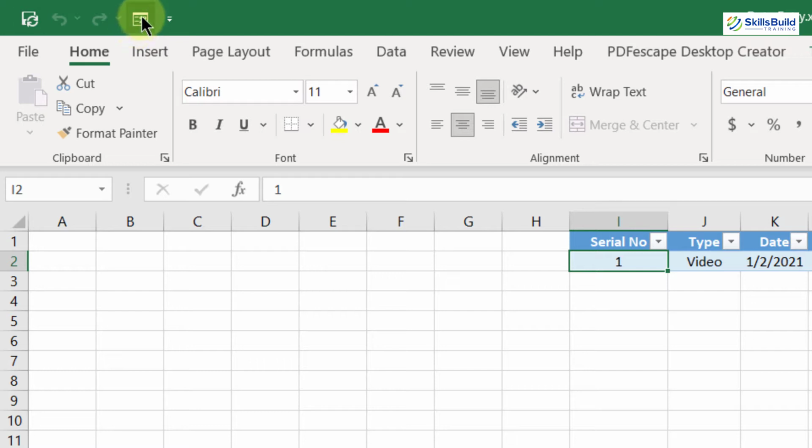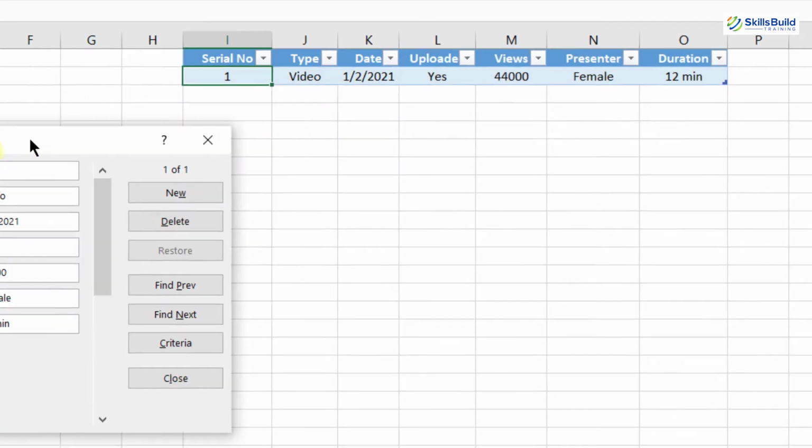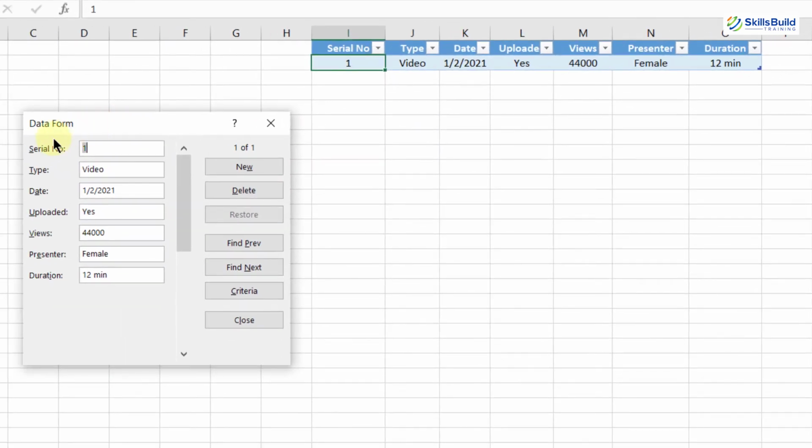So just click on this form icon, and here it is. You can see a small window open having the same headers as the table. Here we have serial number, type, date, uploaded, views, and everything is the same. In case you want to add new data or new information, just click on this button which says new, and here we will write the information.